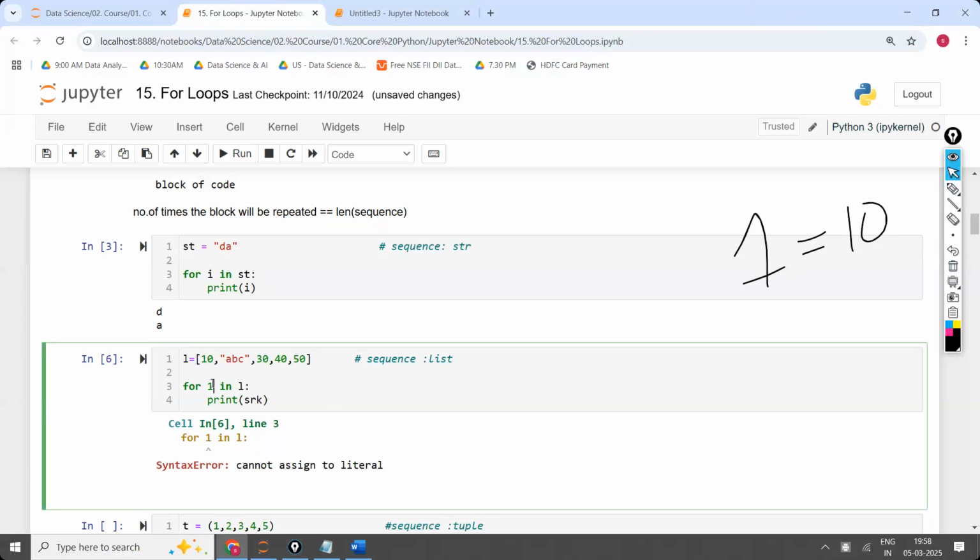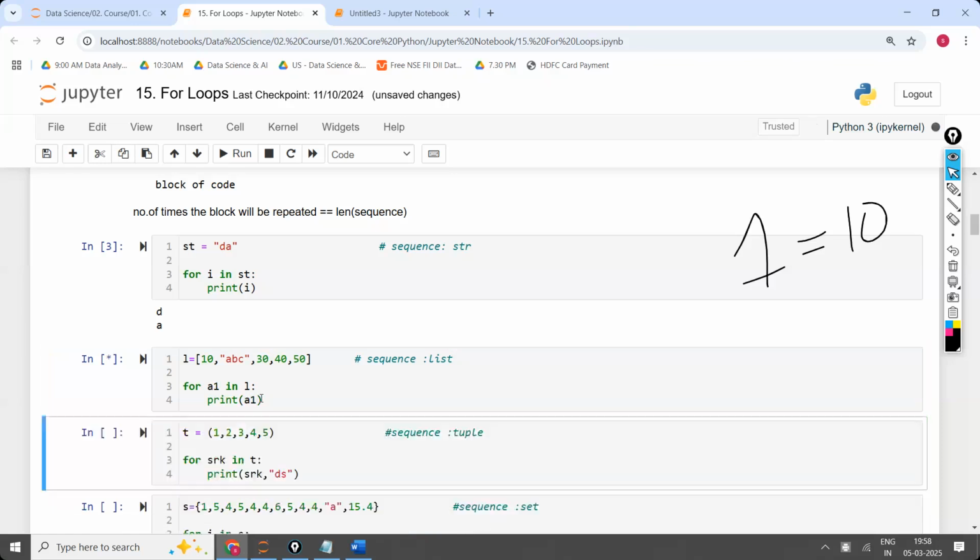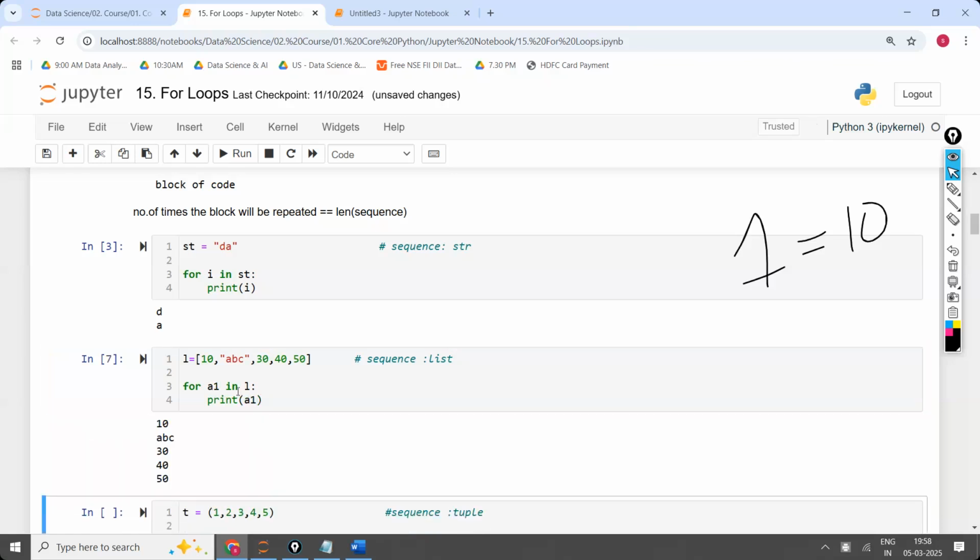Can we use A1? Is variable name A1 okay? Yes, A1 is equal to 10, and if I ask to print A1, it prints 10. A1 is equal to ABC. So choose any variable name of your choice that follows the variable name rules. Not only I, not only J or anything, whichever one you are interested in, some variable name so that it can store each value.